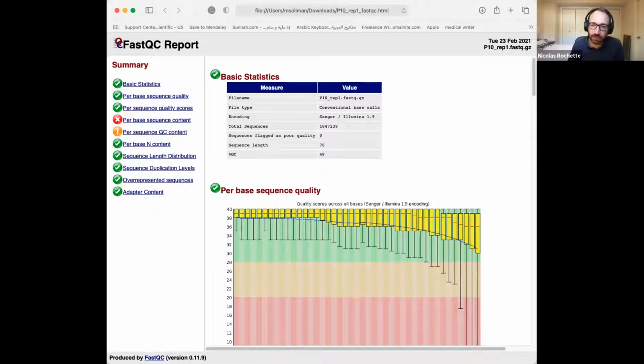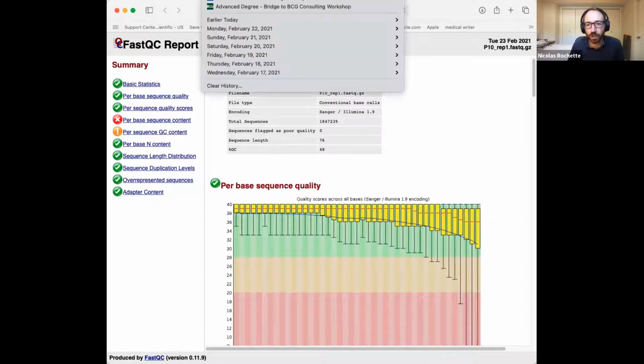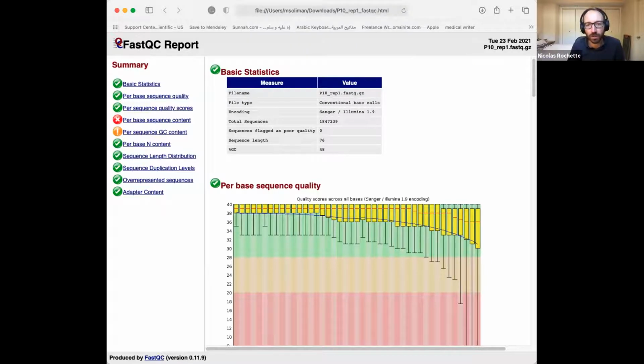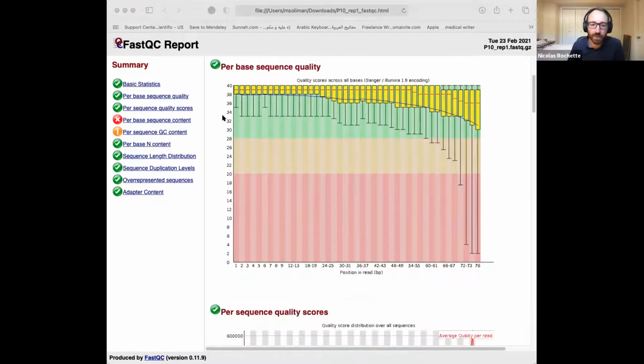What we can see is a slight drop, and this is a good run, especially with modern Illumina instruments. They've become very reliable, much more than 10 years ago. I'm not sure how old FastQC is, but a lot of these tools were built around 10 years ago. So we still see a drop in quality from base 1 to base 76, from the beginning to the end of the read.